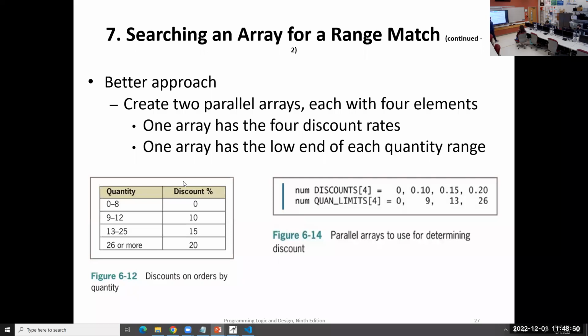Okay, so now you can think about a better approach. You have to create two parallel arrays. That's the process you have to totally understand, and you will work with this one in the final project also. You have to create two parallel arrays, each with 4 elements, because you have 4 ranges here, right? For this example you have 4 ranges, but it depends. If in the project you have 5 ranges or 6 or 7 ranges, you have to create based on the number of ranges, right? So for this one, you see you have 1, 2, 3, and 4. That's why you create two parallel arrays, each with 4 elements, right?